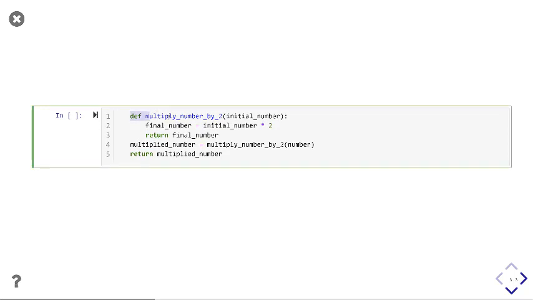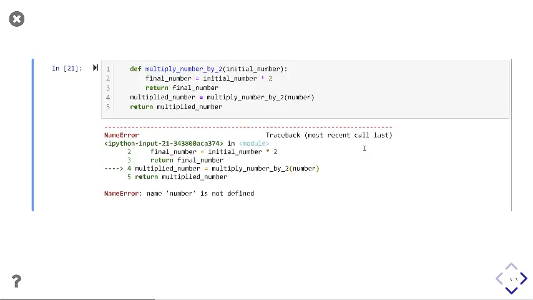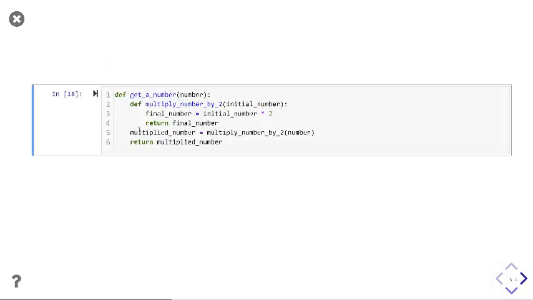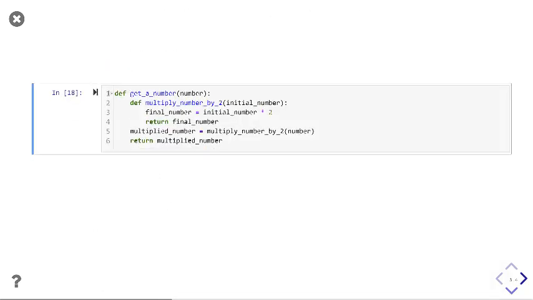So I've got my first function here called multiply number by 2, which takes a single parameter. That function does final number equals initial number times 2, and then it returns final number. Okay, pretty straightforward. I send it a number, return multiplied number. So I didn't define number. So hold on one moment here. Okay, that was a bit out of order.